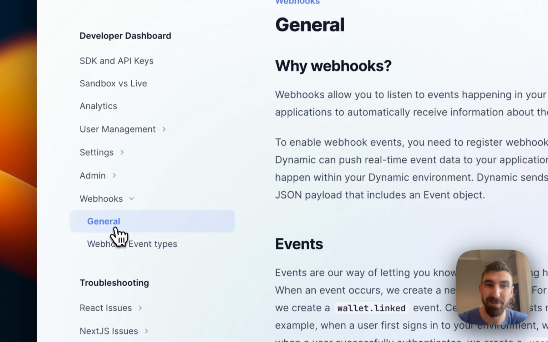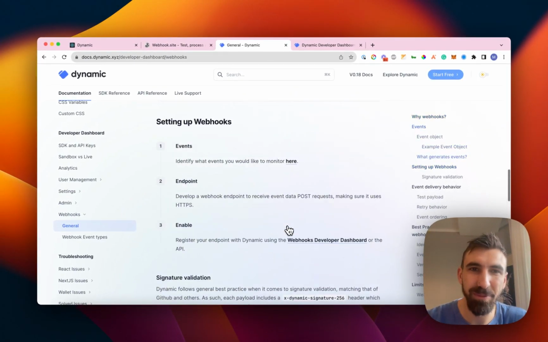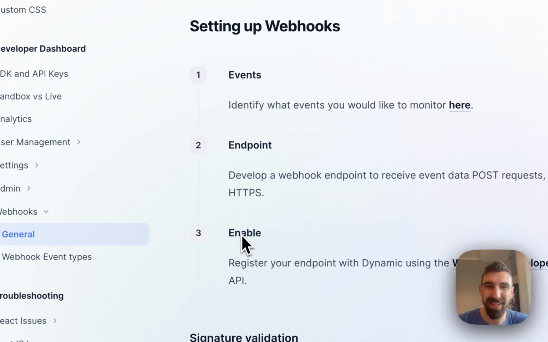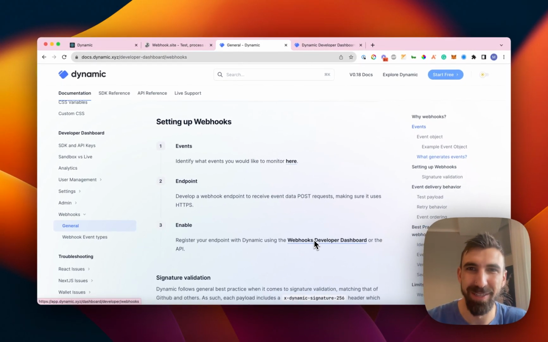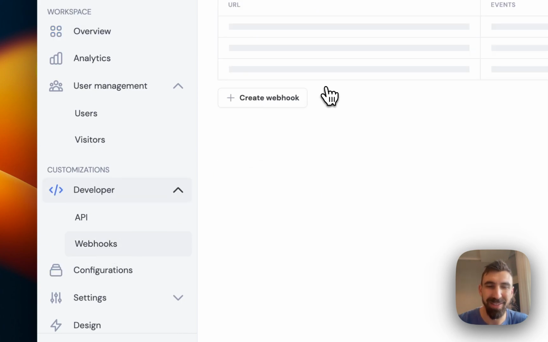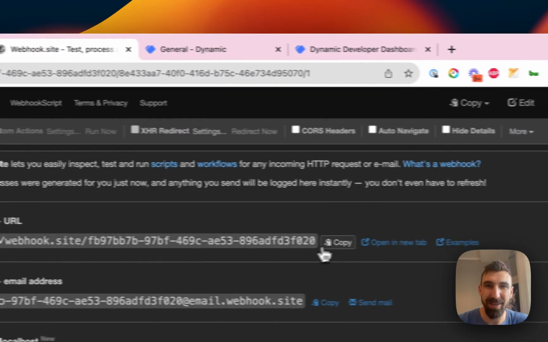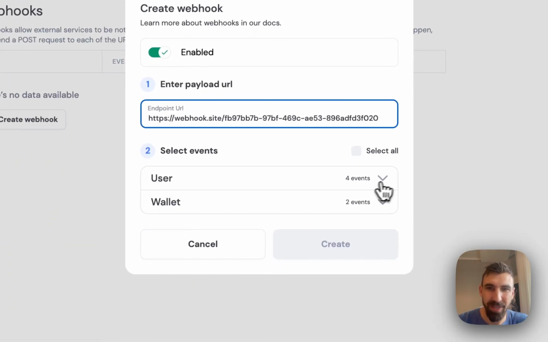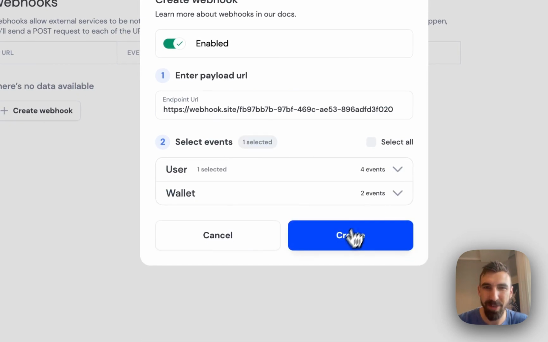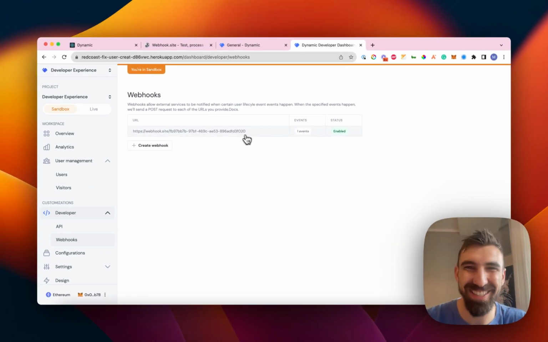We saw that we first identify what events we want, and then we develop an endpoint, which we have through webhook.site, and then we'll enable our webhooks from the developer dashboard. So I'm going to do it here. It's in the developer tab, and here you have webhooks. It's as simple as this: create, get our payload URL, pop it in. Here we again have the events listed that we can select. So for us, user created, job done for now. You can select multiple if you want. That's it. You just did it. You don't need to do anything else.